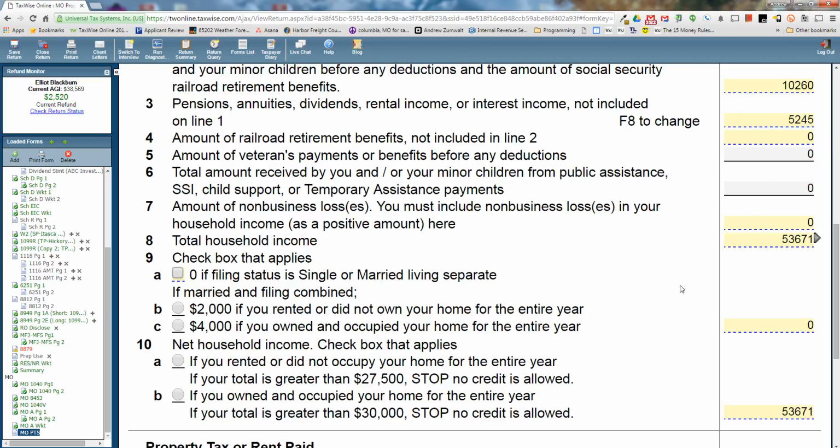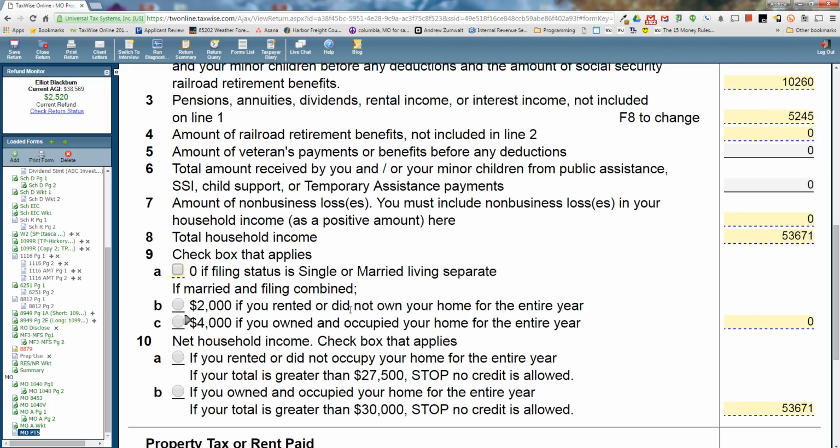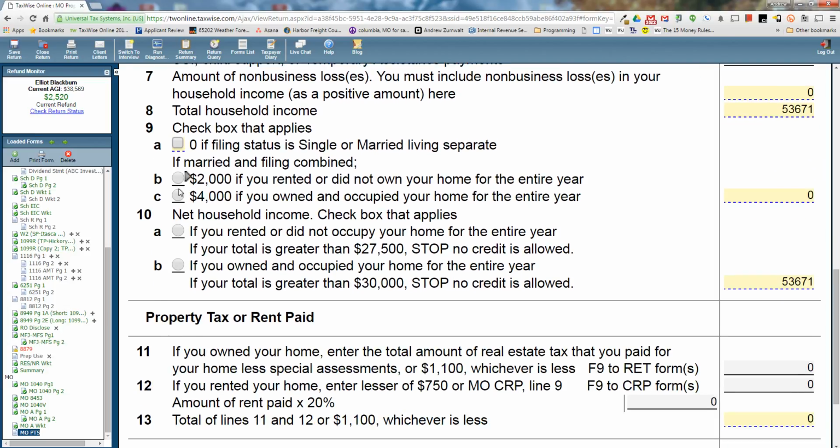As we scroll down a little bit, we can check the box that applies. So if you're single or married living separate, then this box is going to be checked and you're going to get 0. Since it's married filing joint, we actually get to add in a $2,000 deduction or a $4,000 deduction, depending if you rented or if you owned. So we would have to choose that. Net household income. I really don't like the way this is written, and I see this happen all the time. So let me walk through it, and hopefully it'll become clear.